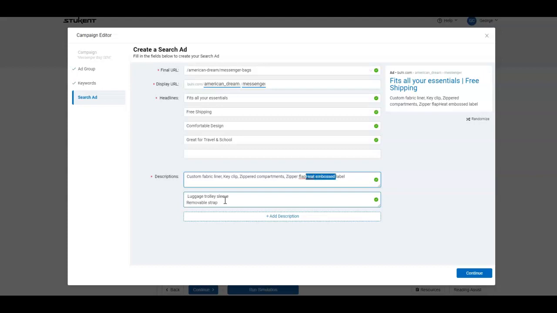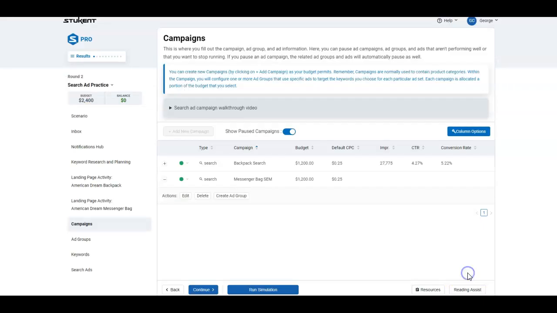Heat and bus label doesn't really do anything for me, so I'm just going to remove that altogether. Luggage trolley sleeve, removable strap. So I'm just going to say, great for travel with luggage trolley sleeve and removable strap. So simple as that. Simply click continue.